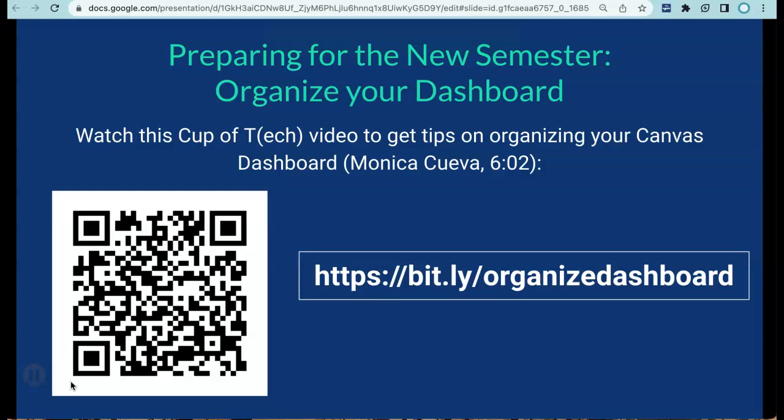Okay, we've reviewed all the tips I have for you to help you prepare for the new semester. And I know this is a long video with a lot of tips, but if you're still interested in learning more, you can scan this QR code here or use this link to watch another video to receive tips on how to organize your Canvas dashboard. So there's a lot of helpful information there to help you manage your Canvas dashboard and make it more user-friendly.